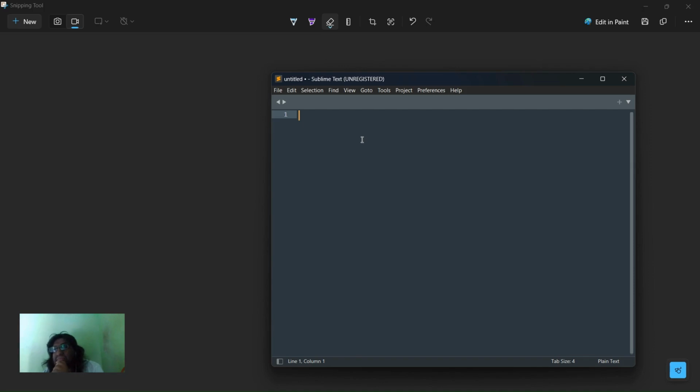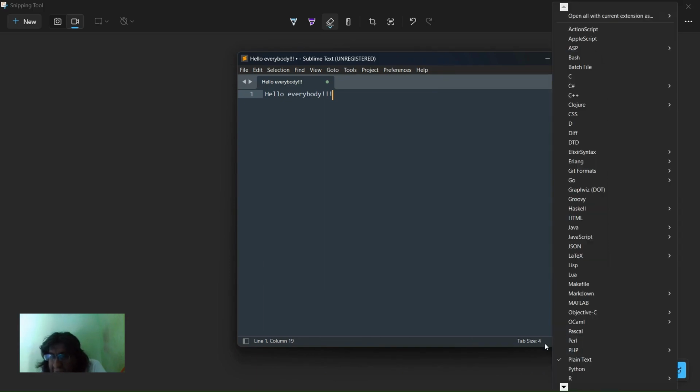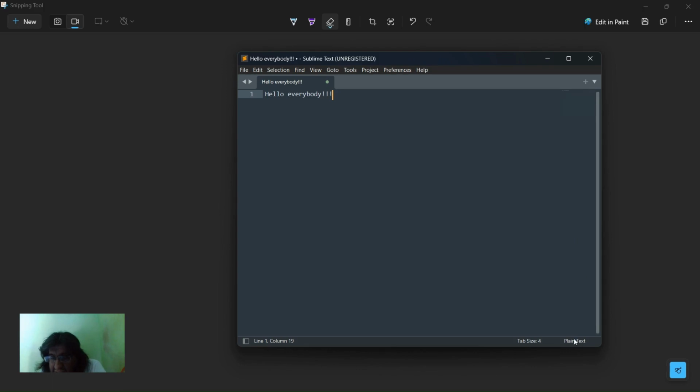And you can start typing right away. Okay, you can say hello, everybody. Take a look here. It says plain text. In Sublime, you can change the language here. Click here, choose HTML, and you click, and it will change this.